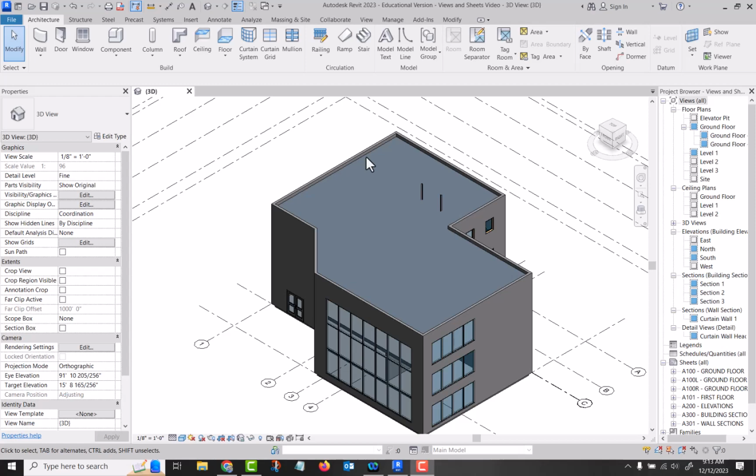Hey folks, week 9 here, and today this video is going to be about visual styles and your scale and level of detail. And some of this is repetitive from what we've covered in the past, but as we're moving into creating drawing sheets, it's important that we look at it again.